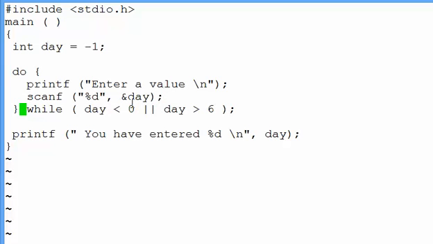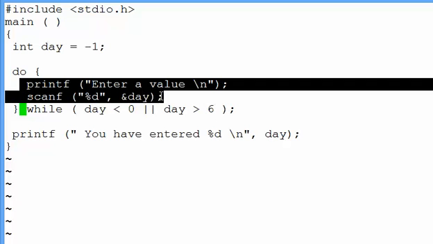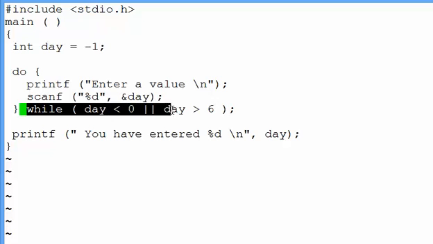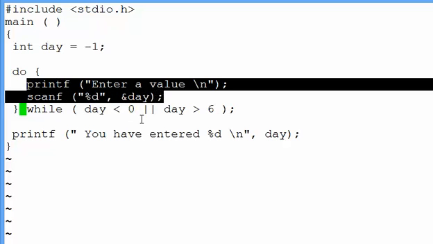Once it's done, we are then checking the value the user has entered. If the day is less than 0 or greater than 6, if anything outside the range of 0 and 6, we ask the user to do the statement again. So as long as this is true, we keep on asking the user the value.